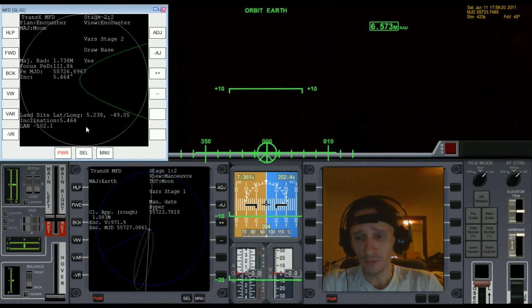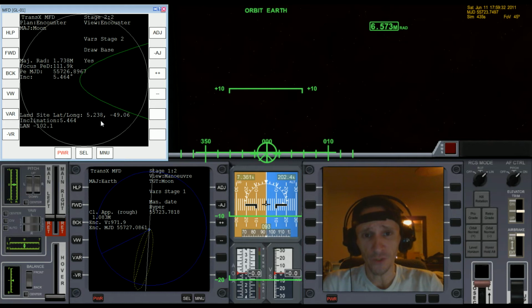But more so, this inclination is sort of a coming out of the west and going toward the east inclination. In order to do a free return, as far as I know, you have to have a retrograde orbit around the moon. I've tried to do it the other way and I've never been able to make it work. So we actually want an inclination closer to 180 degrees.